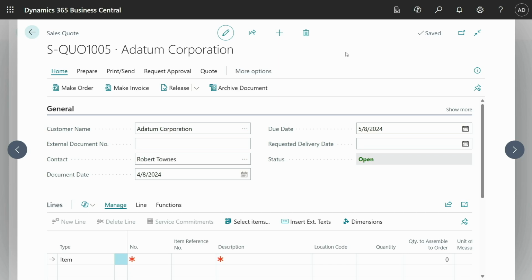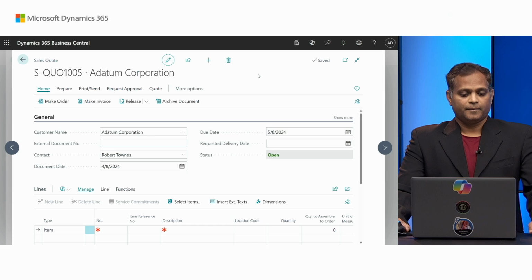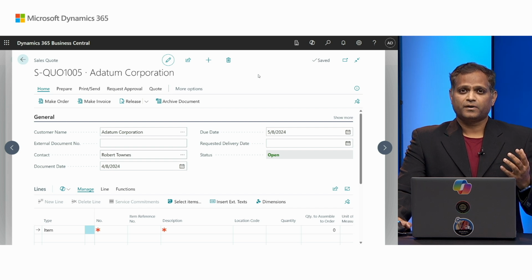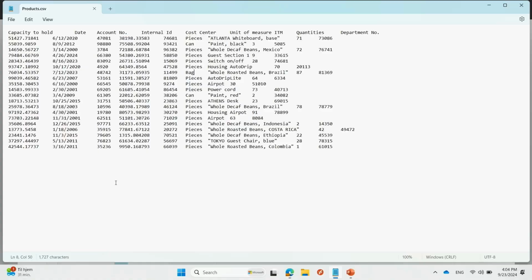So let me quickly show you a demo to illustrate the feature. All right, for the demo, I have a sales quote here, which you can see on the screen. And I have received a CSV from my customer or some external source. I'll upload the CSV and get the suggestion from the Copilot. And the CSV that I'll be using looks something like this. You can see there's a lot of information in the CSV, including the information that Copilot is interested in, which is item information, quantity, and unit of measure. And those are the information that'll be fetched from the CSV.